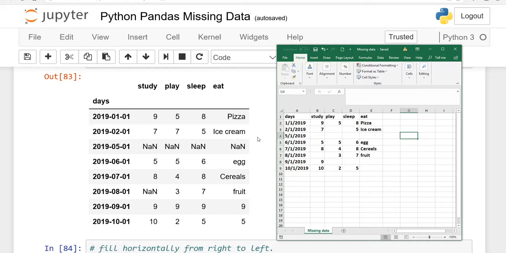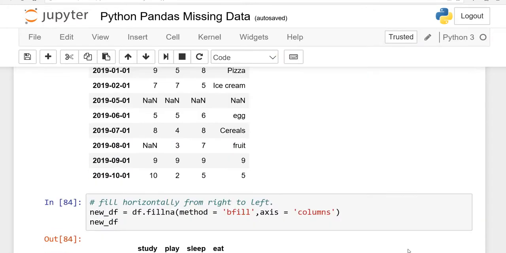Sorry, okay. So see 7, 7, now this is 7. Here we do not have anything, so NaN values. Here we have 9, so these are also 9, 9, 9. Okay, now backfill and axis column, so it will move from right to left.